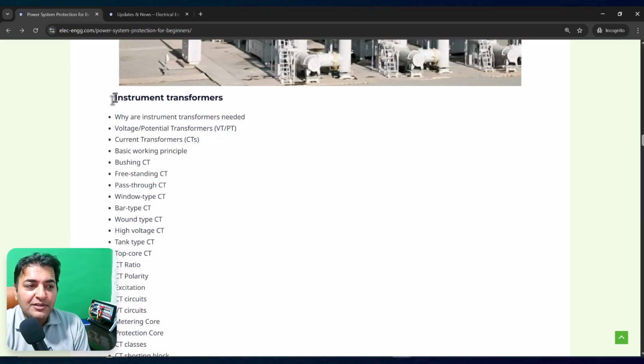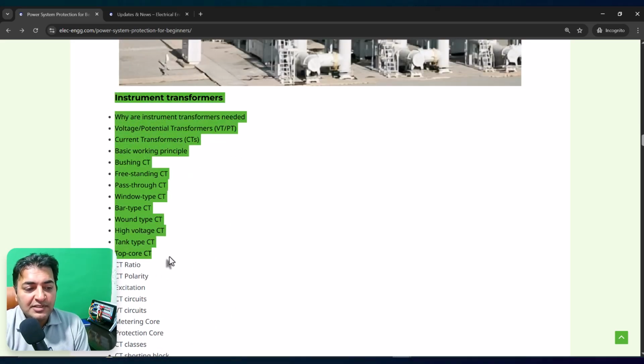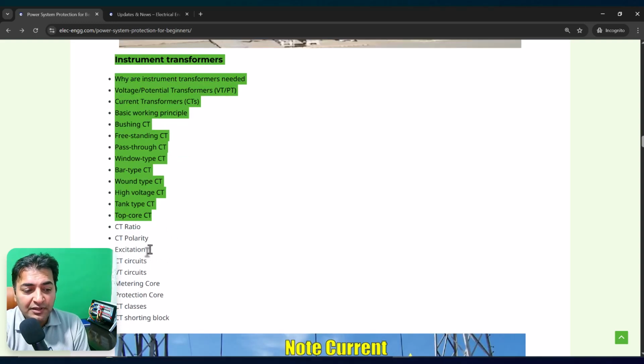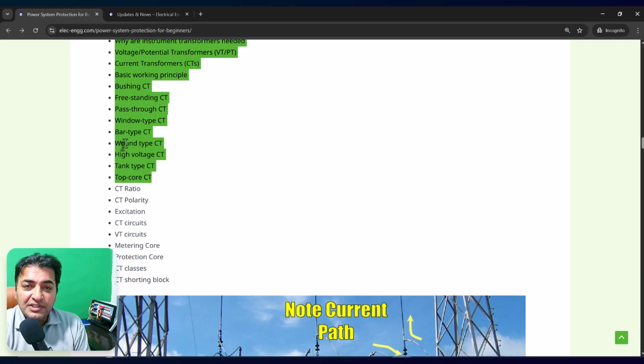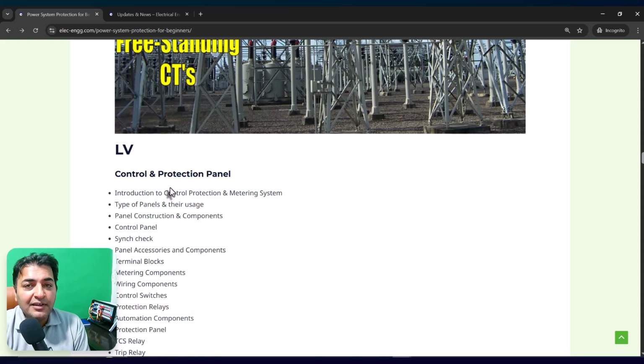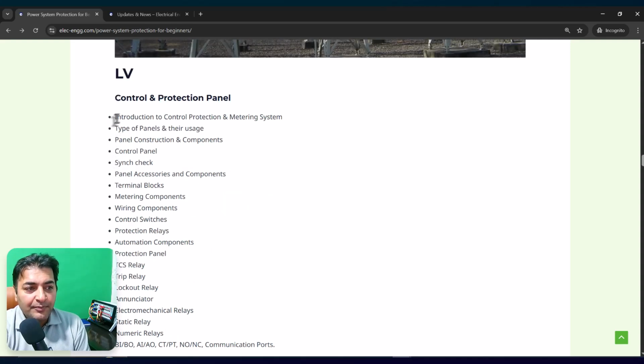And in the next chapter I discuss the instrument transformers, CTs and PTs, especially the CTs. I discuss different topics related to the CTs, which is very important for protection, in this section. And after that, in the next chapter, I explain the low voltage equipment like protection and control panels. Yes, here we can see the section on control and protection panels.